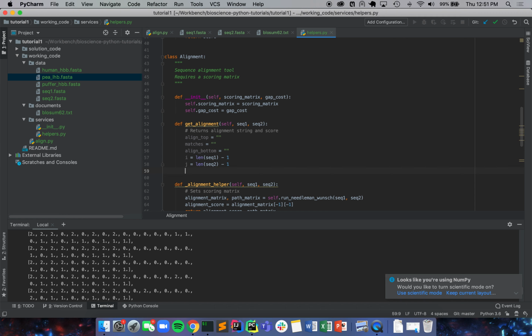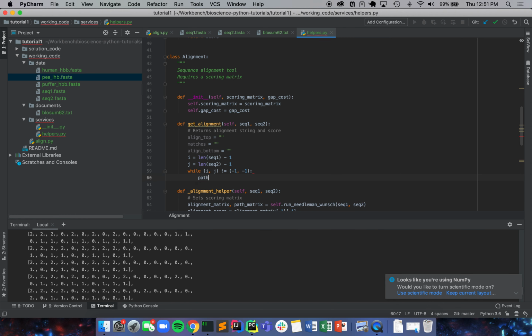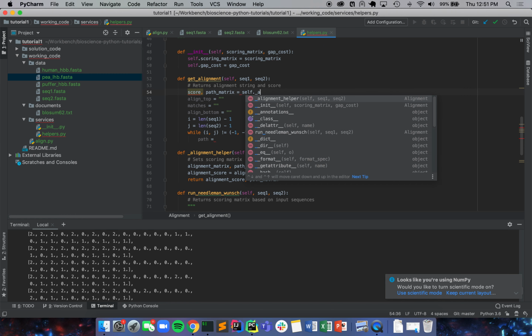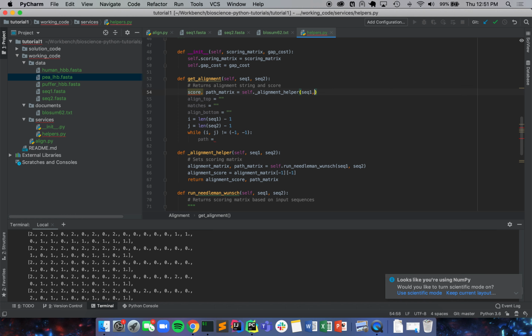Okay, and then while i, j is not equal to -1, -1, we're going to backtrace. We're going to say our path is equal to our path matrix. We have to actually run our alignment first to be able to do this. So we're going to say our score and path matrix equals self.alignment helper of sequence 1, sequence 2. Okay, so now we have our score and we have our path. That's great.